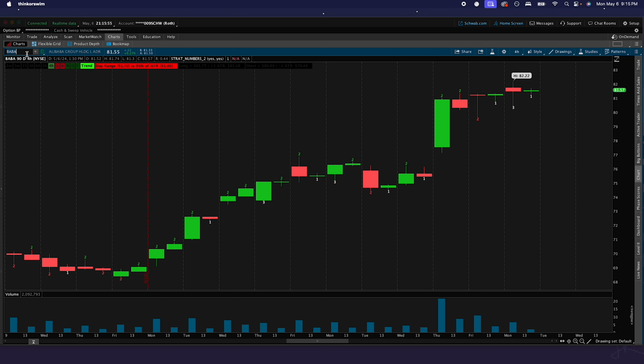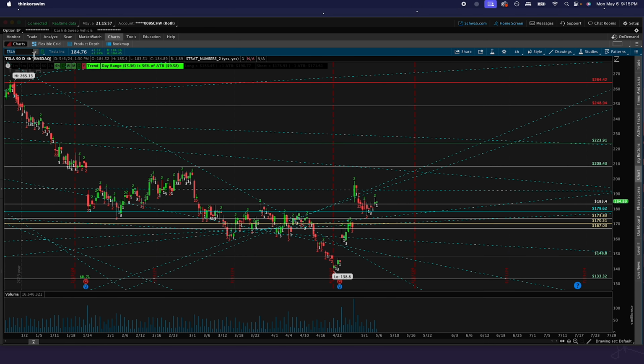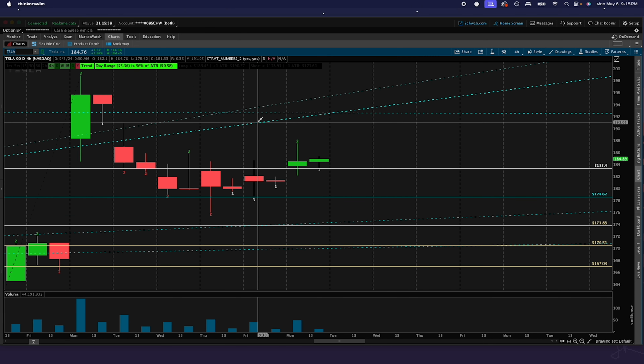Basically how I trade. Pretty much how I trade: Fibs, broader informations, strat stuff. That's it. Keep it simple.